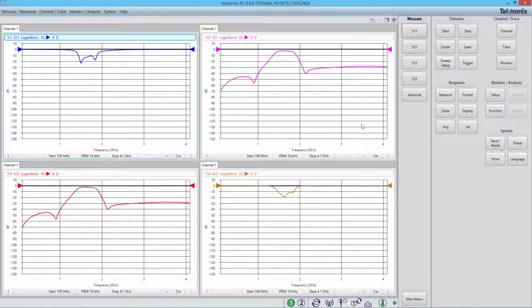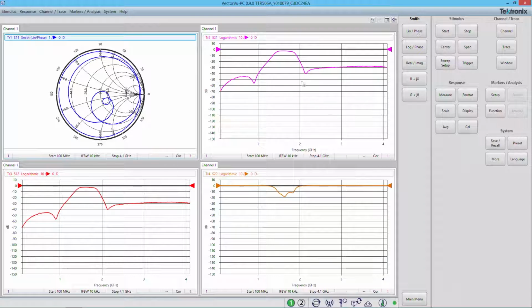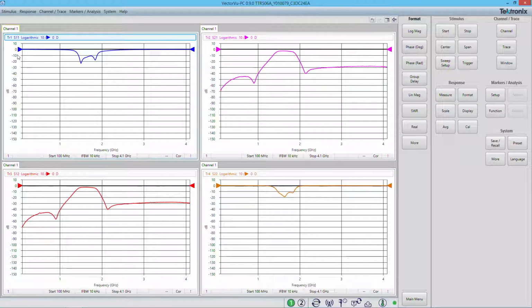Let's take a look at some of the things that we can do with the software. Instead of representing the data here as a frequency plot, we can display it as a Smith chart by clicking on Format, expanding down to More, and clicking on Smith. And we'll do linear phase. Now you can see the phase response of the device under test displayed as a Smith chart. If I wanted to switch back, I'll click on Format and go back to the log mag. And we now have our standard S11 measurement.